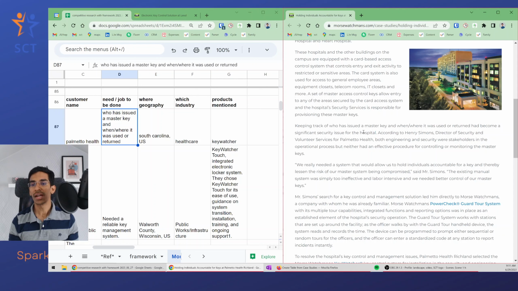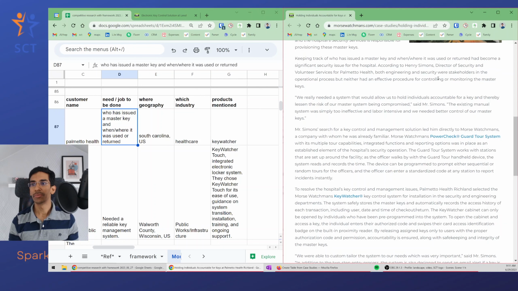Keeping track of who had issued a key and when and where it was used or returned. They didn't have an efficient procedure for controlling or monitoring the master keys. When it comes to "we really need it," it's not the need, it's the want, or it's after you already know what you want. So it's this paragraph which tells us the need or job to be done: who has issued a master key and when and where it was used or returned.